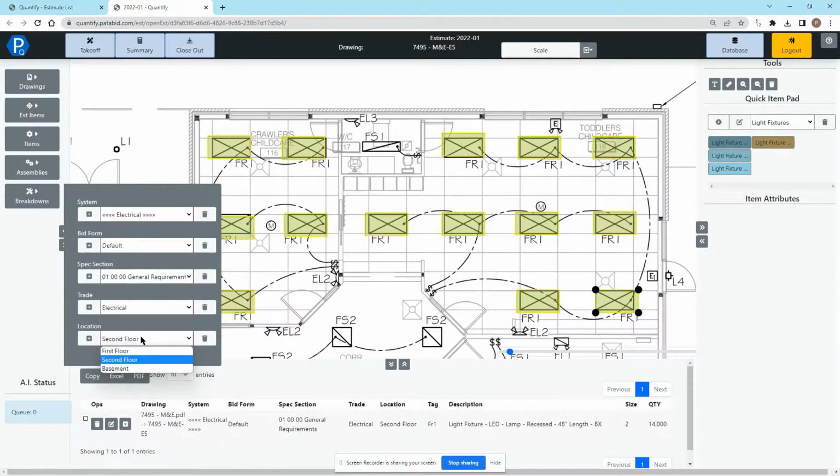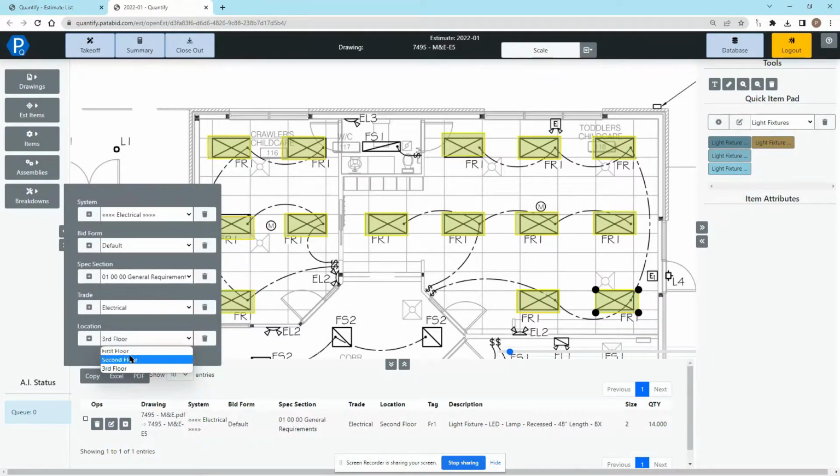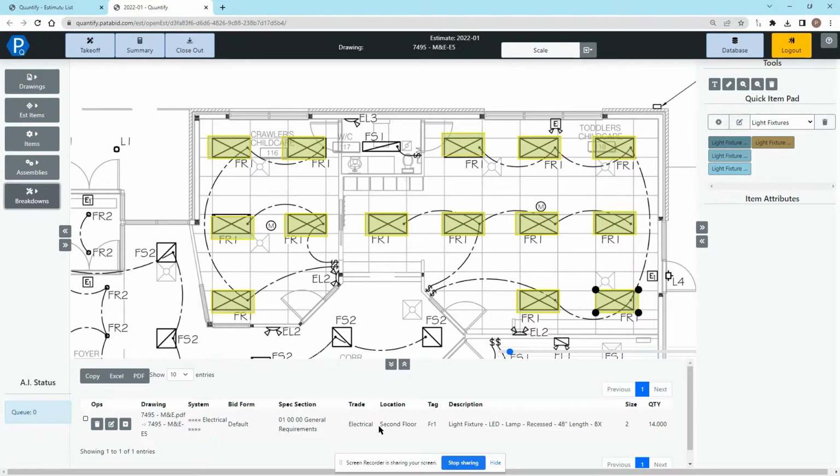But I had created a few floors, first floor, second floor, and basement, and I don't need those for this job. So I can delete these if I want. I can go into the basement and I can delete this. Now I only have the first and second floor. Likewise, I can add whatever, let's say third floor. And I can add this in here. And as I select it, when I do a takeoff, it is going to come up here under location because this is one of the breakdowns we have.